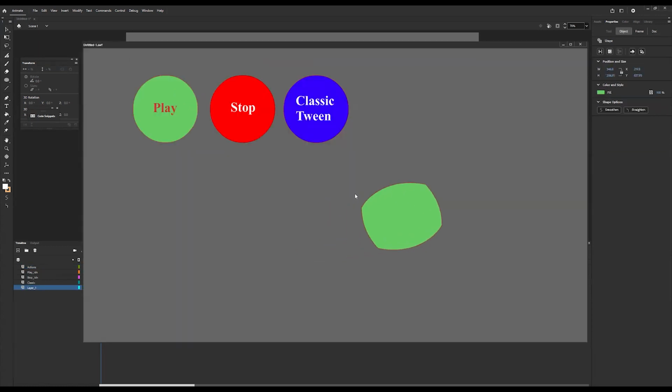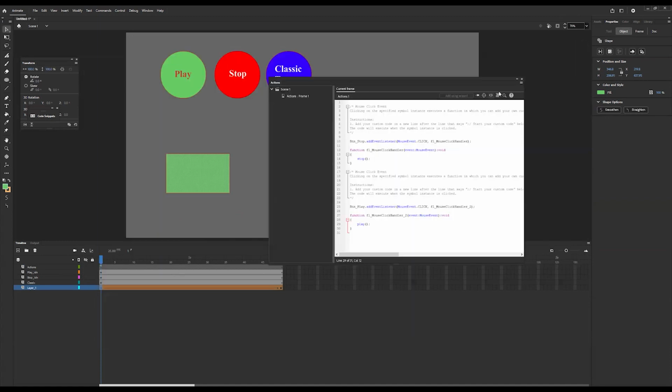Control enter. Stop, and we can play. Okay, that's how to create a stop and play button.